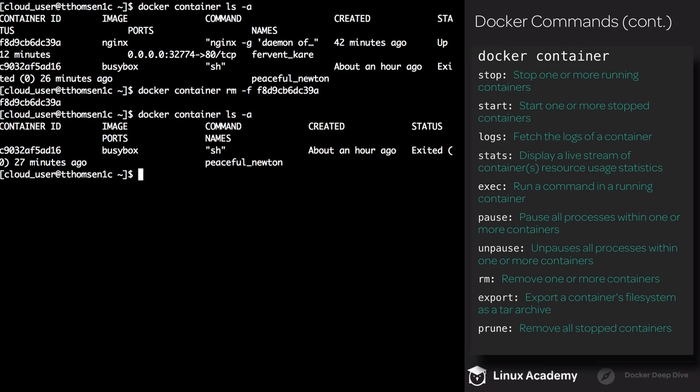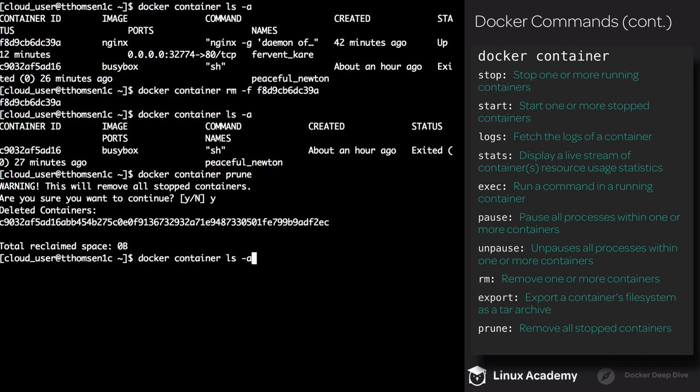The second way of deleting containers is running a docker container prune. This is going to remove all of the stopped containers. We do need to confirm this. And our BusyBox container should be deleted. And as you can see, it's gone.